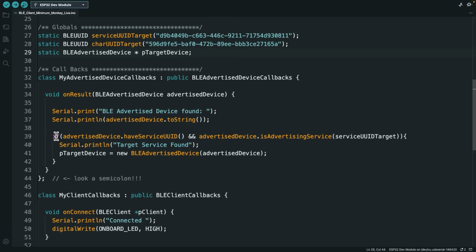And if it is the service we're looking for, what we're going to do is create a new BLE advertised device using the information from this advertised device that we have access to when we perform the scan, in this callback. And we're going to save that to P target device.